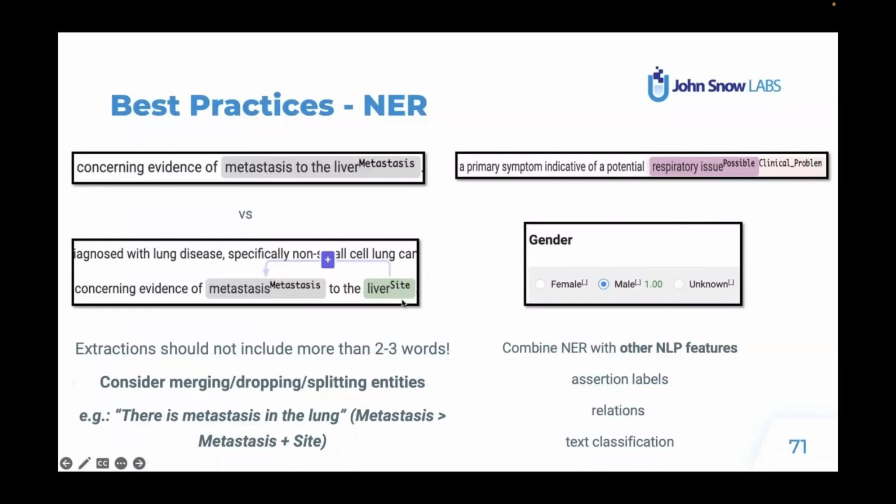More ways of going more granular with your project. This is how a relation looks between two entities, and usually extractions of chunks should not include more than 2, 3, 4 words maximum. The more words you have, the harder it will be for the model to have good results. So for that reason, if you see a lot of extractions with 3, 4 words, you should consider splitting the entities, like I've shown you here in this example. We created an entity for metastasis, we created an entity for site, and then we related those two, because this way the model will not learn there are too many tokens in this chunk. Okay.